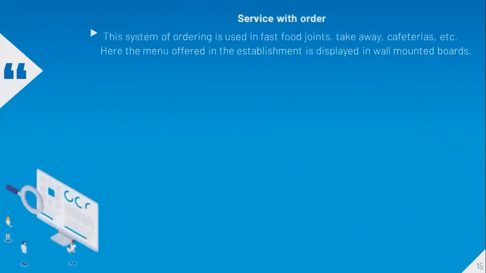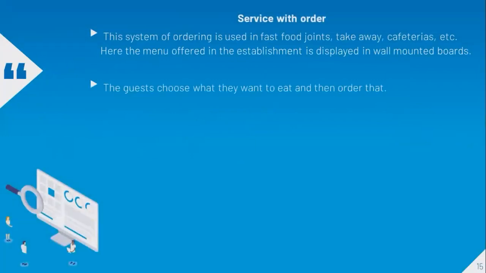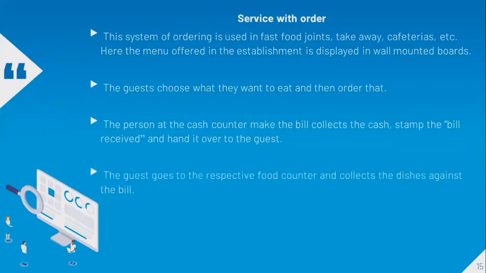Service with order. The system of ordering is used in fast food joints, takeaway, cafeteria. Here, the menu offered in the establishment is displayed in wall-mounted boards. The guest will choose what he wants to eat and then place an order for it. The person at the cash counter will make the bill and collect the cash. He will also put a stamp as bill received. The same will be given to the guest.